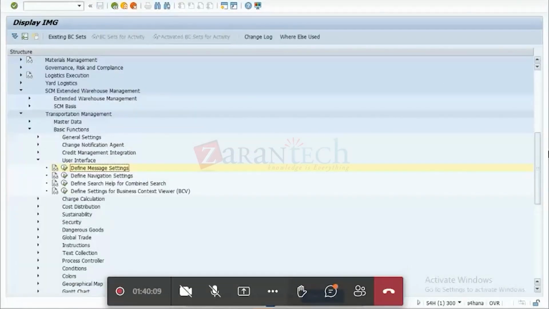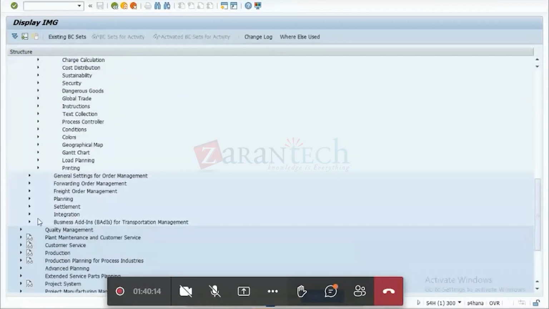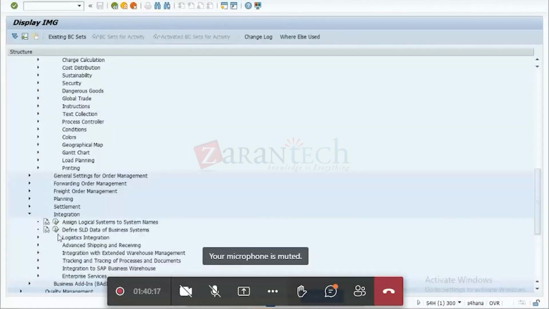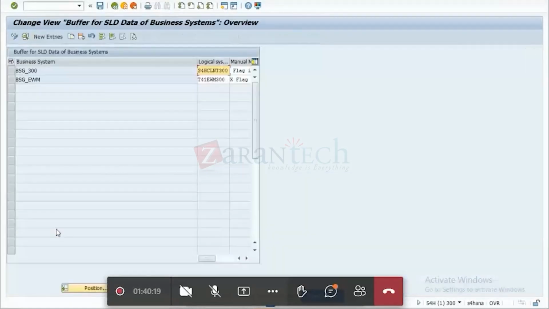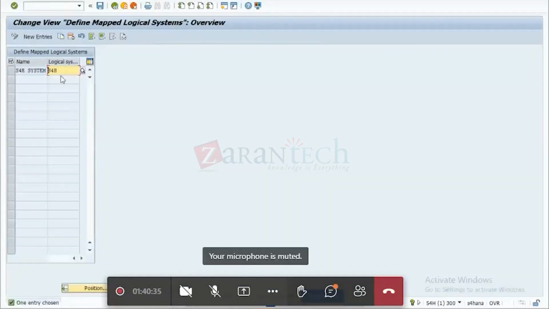And another setup you need to do as part of the system preparation activities is that you go to integration, and under integration again you need to define the same thing. Where you need to define the business system, and here you need to assign the logical system to the system, which remains the same. S4H to S4H. So this is what your overall preparation activity should be whenever you are using your transport management system.